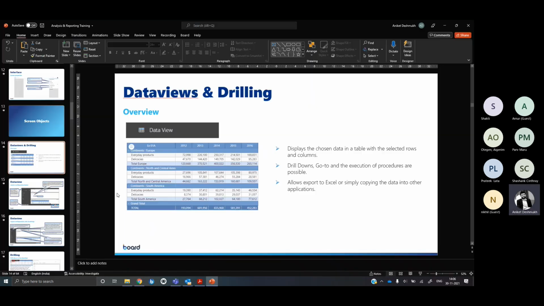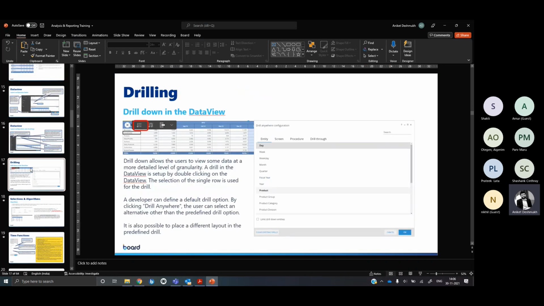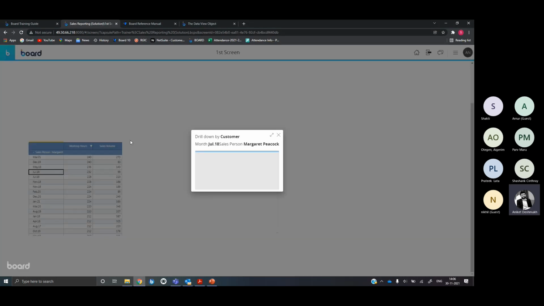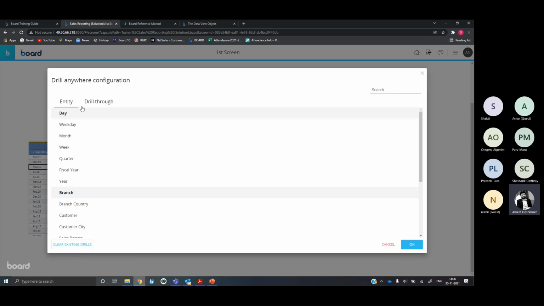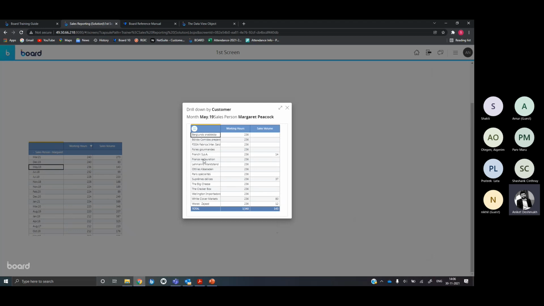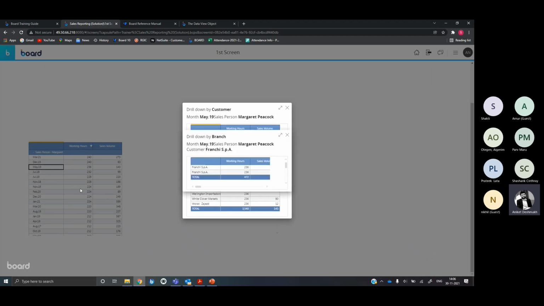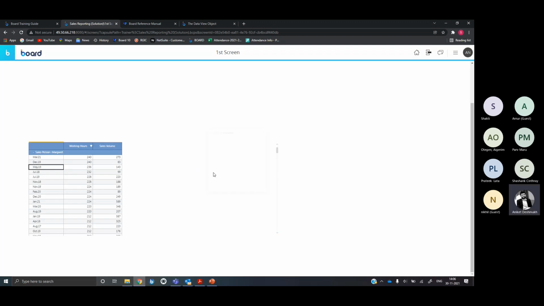Because this is also one of the important factors when we design a layout. We see that you can drill down at any point of time. We talked about double clicking it, or call it a drill down icon, which drills down to the path defined by the developer. But at any point of time, you can simply click on this drill anywhere and change the path of the drill down. So that can be easily set up.